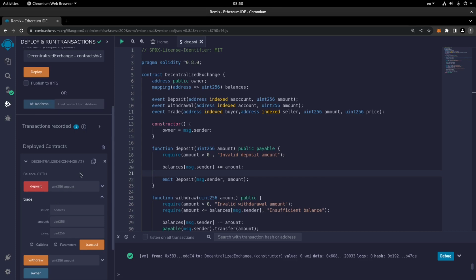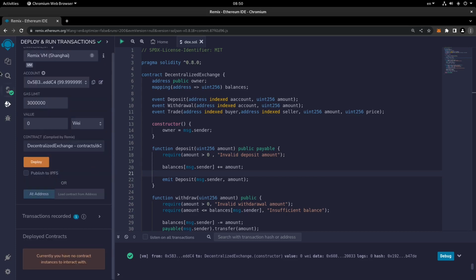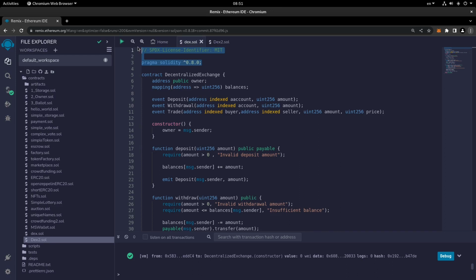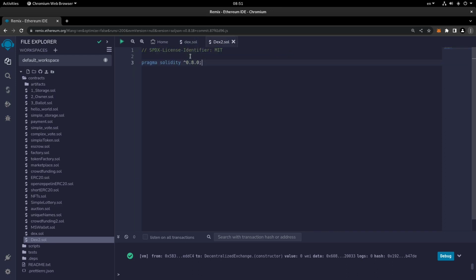So with that said, let's get started with our contract. Let's head over to the file explorer and create a new file. I'm going to call this dex2.sol, and here, just like the previous one, we're going to copy and paste the first two lines.